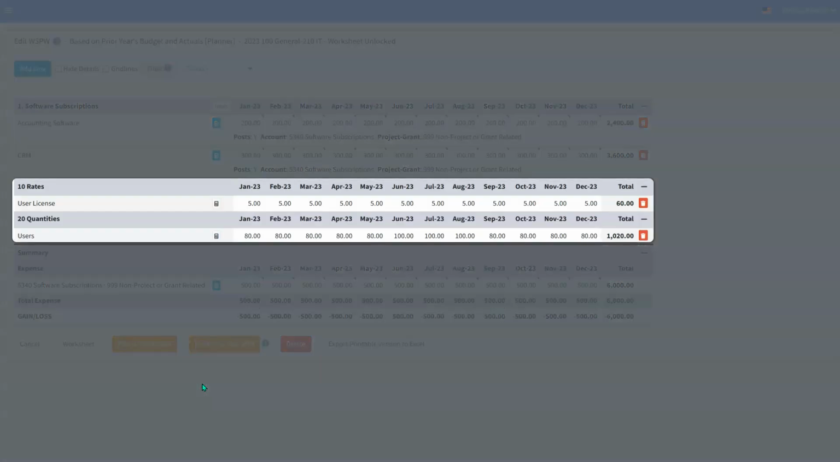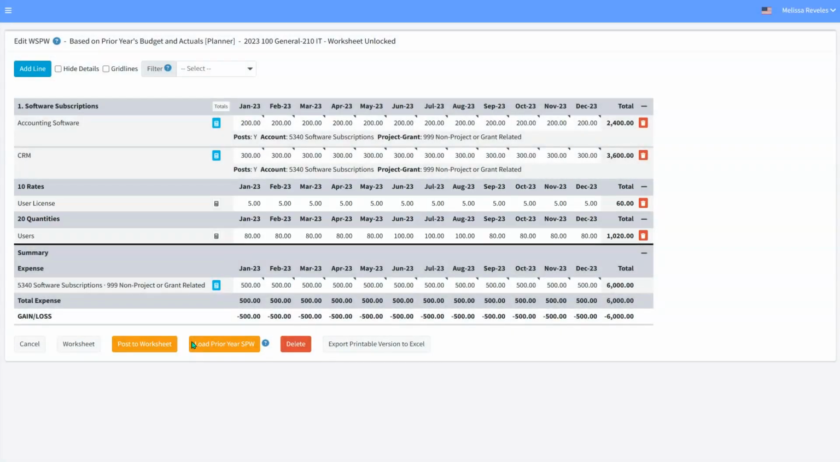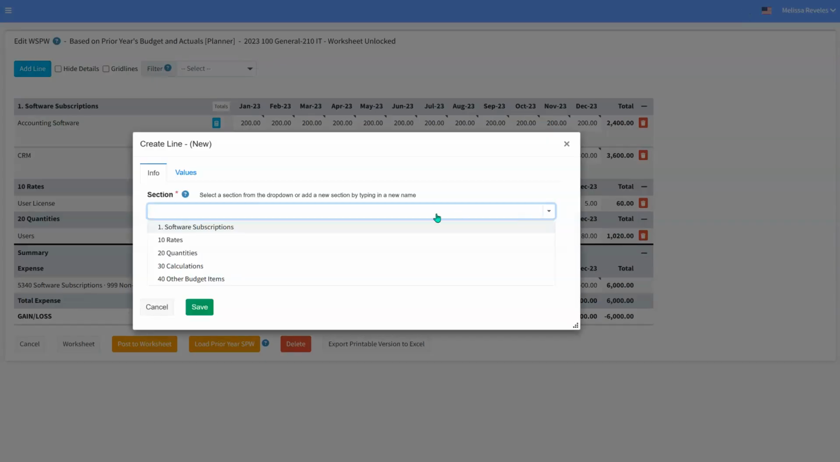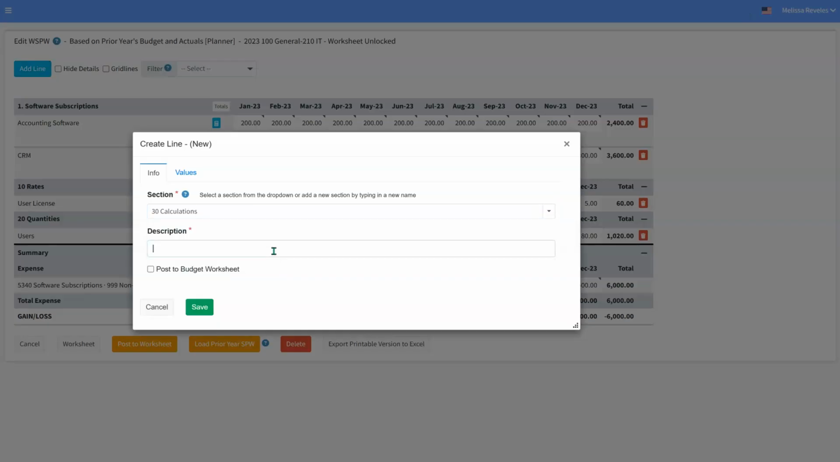One thing to notice here is the two lines we just added are not currently posting to the budget, meaning they are just informational values here in our SPW. What we want to do is post the total of the $5 per user times the total users. To do so, I'm going to add a line, and in my section here, we will use our calculation section, and we will call this total license fees.